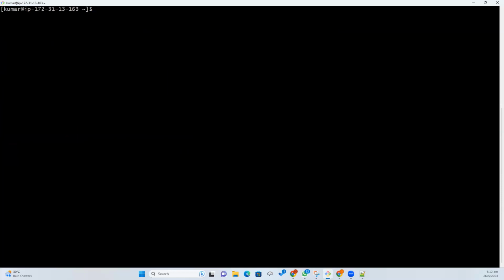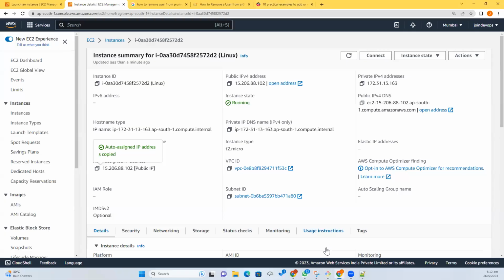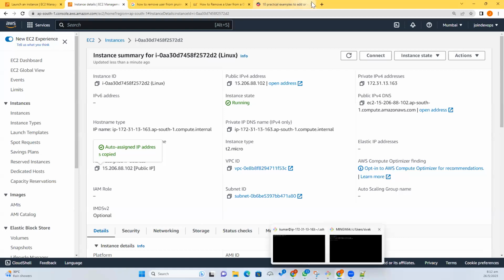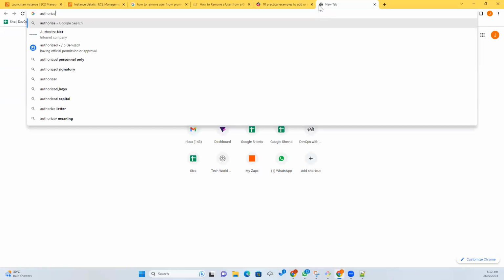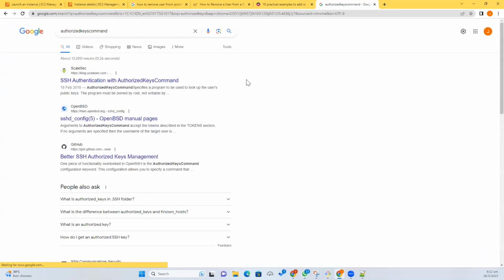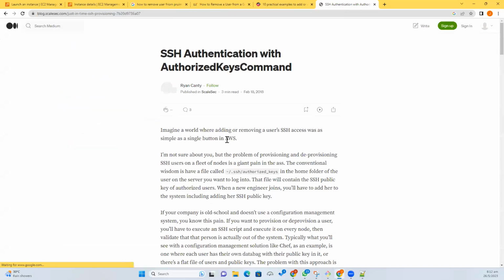Now he will go inside this, cd .ssh, and there is a file whose name is authorized keys something. Just getting the exact file name. I don't remember.